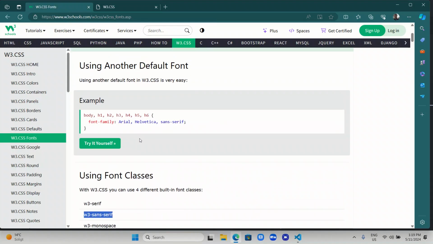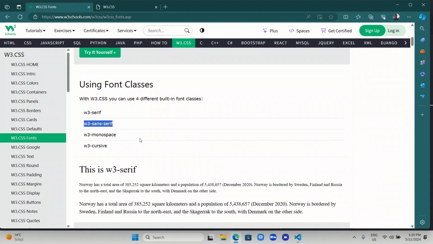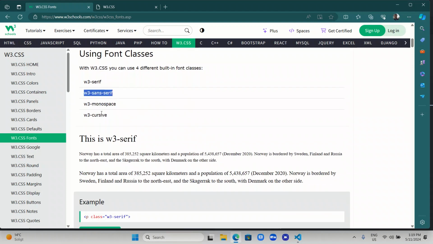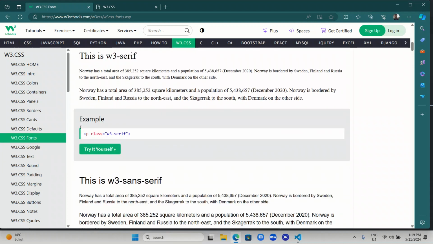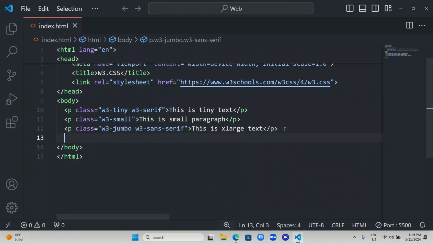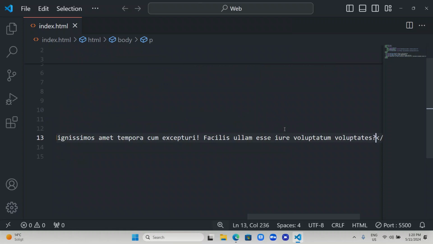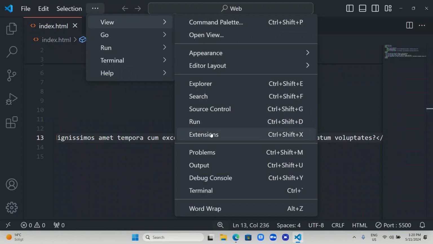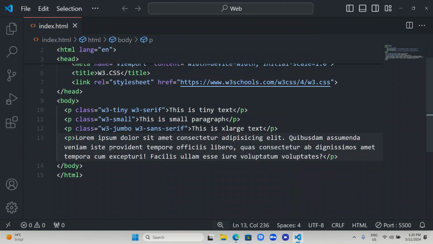So you can use this font as well. These are built-in classes like serif. So monospace. This is the monospace. If you want to use the monospace, I can go there and create a p tag. I say lorem, and something to view. Word wrap. So I can see this text.